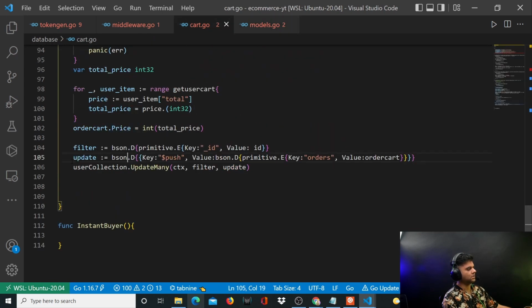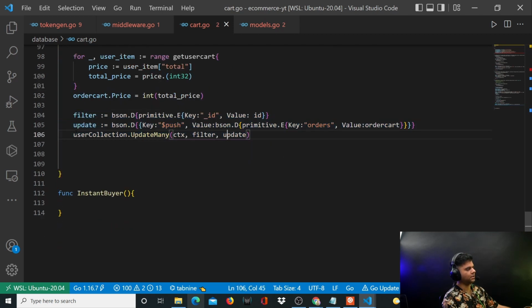Now what we can do is add all the orders that the user places in the user collection itself. So we have taken the order cart and gone to our user collection for that particular user's ID, and we have added this in the orders. So anytime he places an order, we'll be adding it in orders for the user.